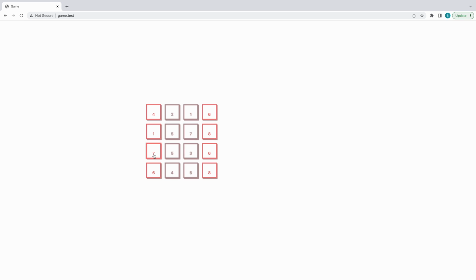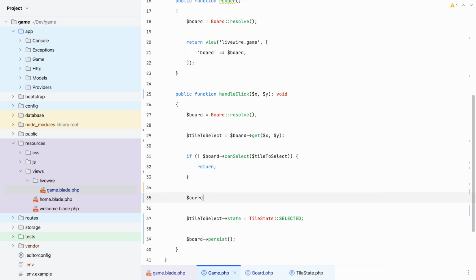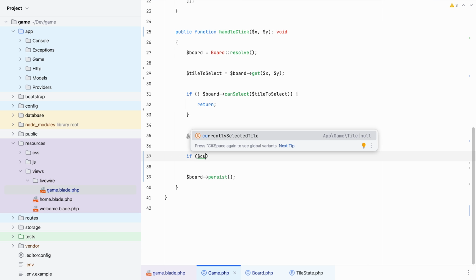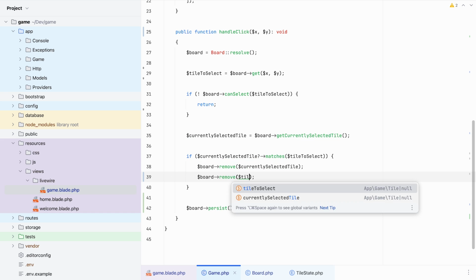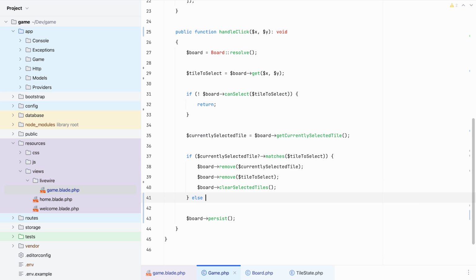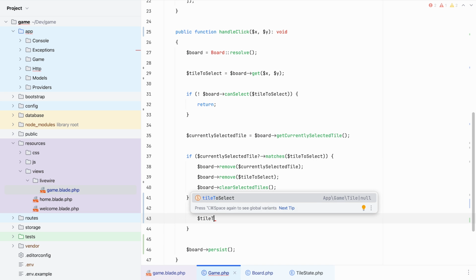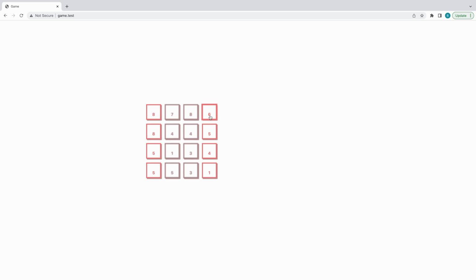Next, we'll add pair detection. When two tiles with the same value are clicked, they should be removed from the board. In order to do so, we'll have to detect whether there's already a selected tile and check whether the tile we're selecting next has the same value. Again, the bulk of that logic is defined in the board class, and our game class acts as the bridge between user interaction and that game logic.